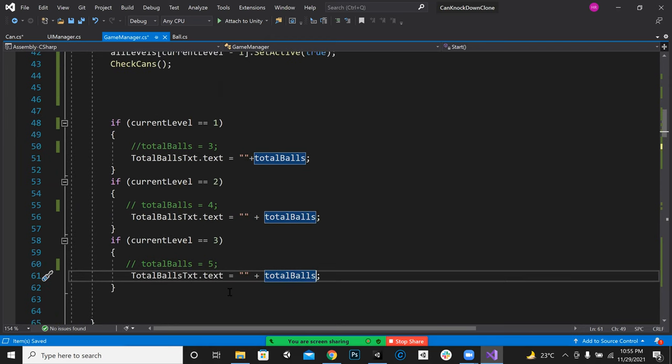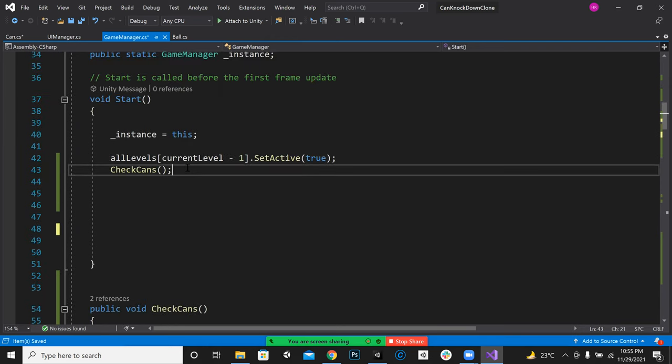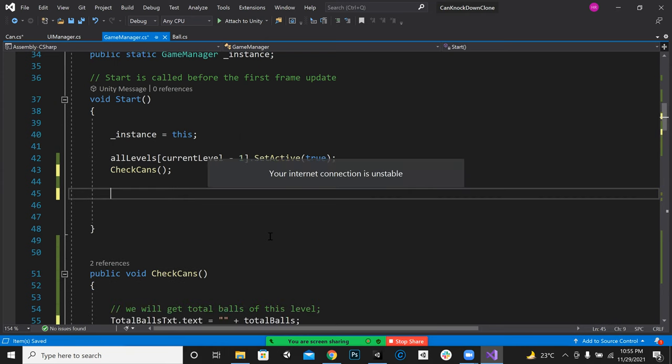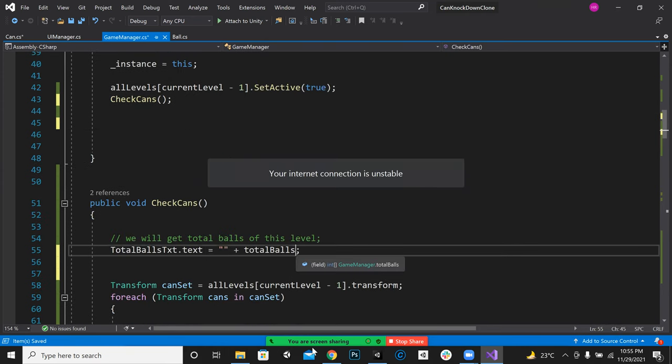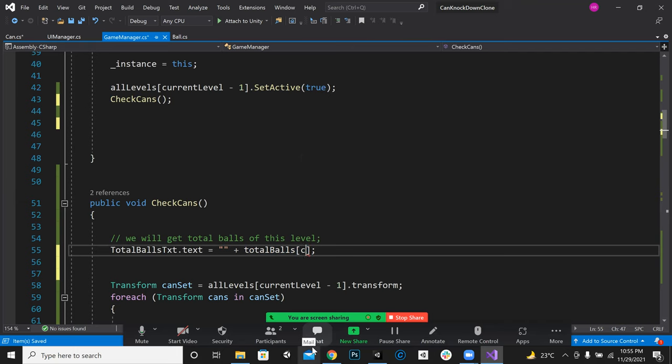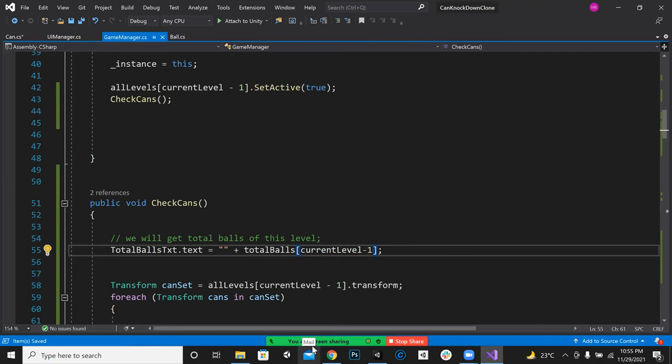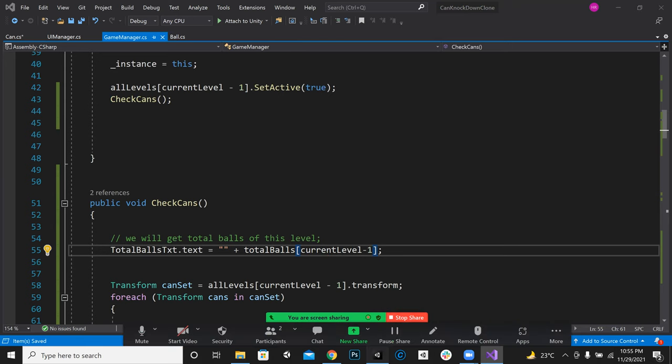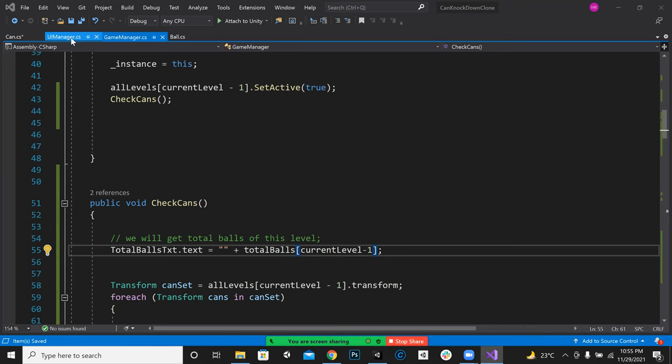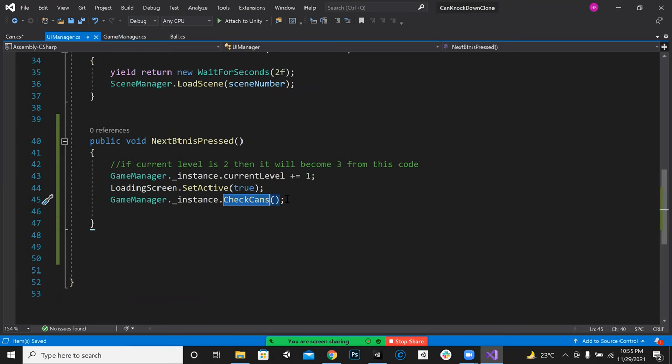We can remove it now. We don't need this because we are doing it from here under the check and current level minus one. That's it. Let's see if this code will work. And over here, check ends, we have call.